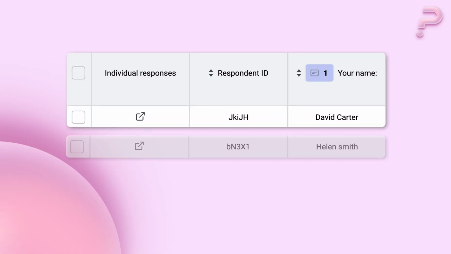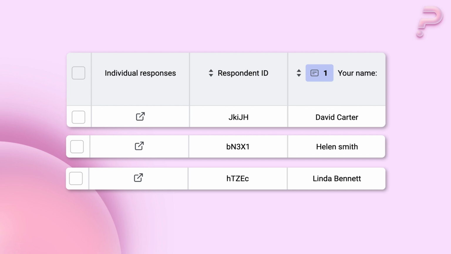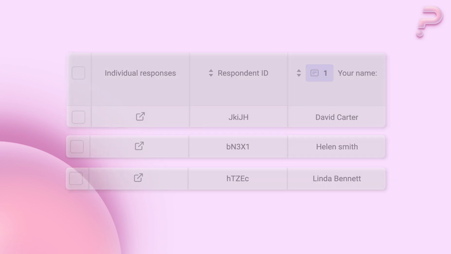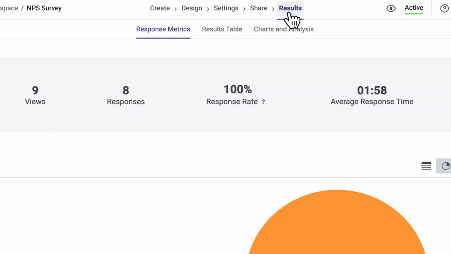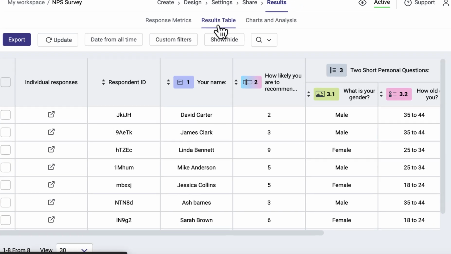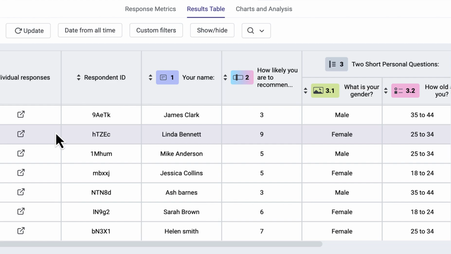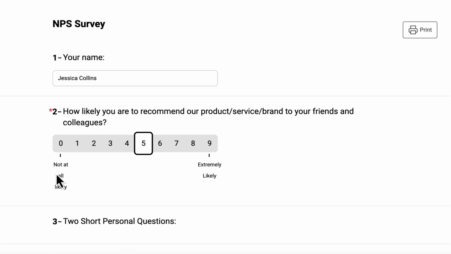With Porsline's Form and Survey Builder, you can view individual responses directly within your form. And in Pro and Enterprise accounts, even share the complete answer sheet with each respondent. Right after a submission is recorded, go to the Results phase and open the Results table. In the Answer Sheet column, click on any respondent's sheet to review their answers. You can print the answer sheet or save it as a PDF if needed.